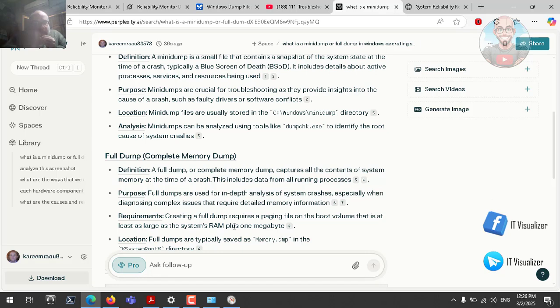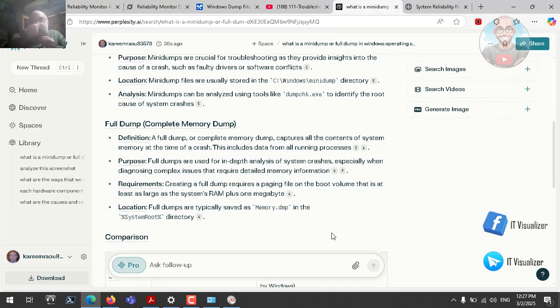So you need to have a paging file. Okay, we all know that I think paging file is related to virtual memory. You need to have this at least as large as system RAM plus 1 megabyte. I have my virtual memory double the physical RAM, so we have a double. There is also a recommendation to have your virtual memory that contains the paging file be double the physical memory. Okay, location: full dumps are located at system root.